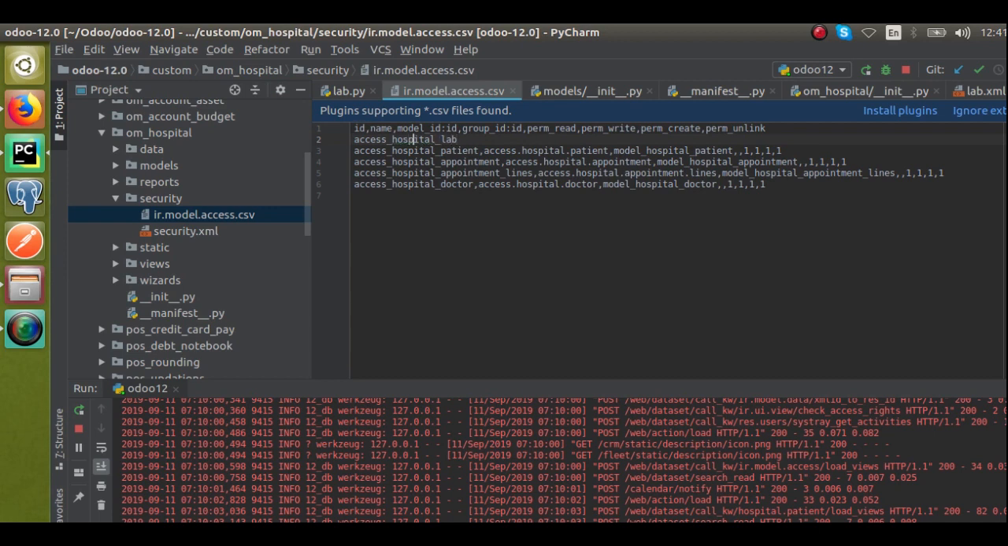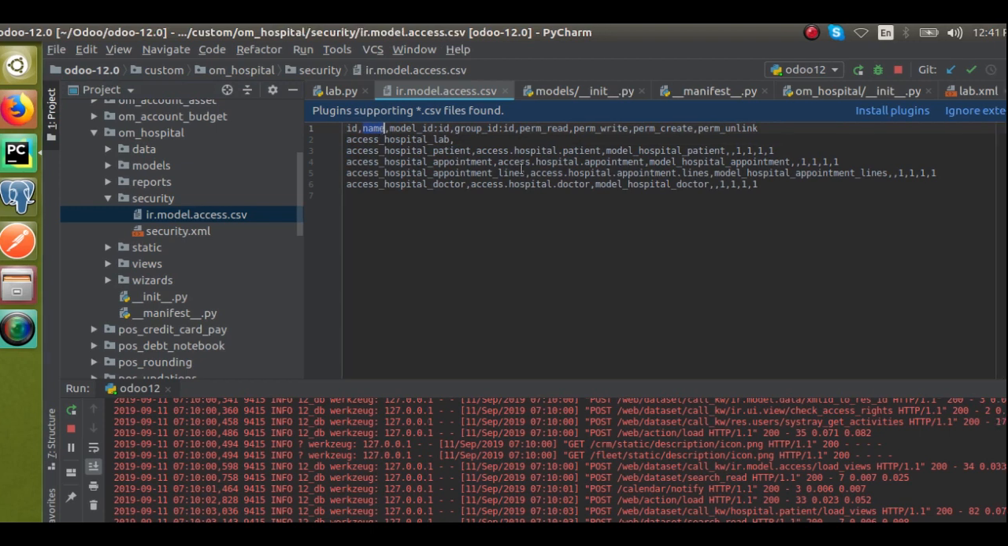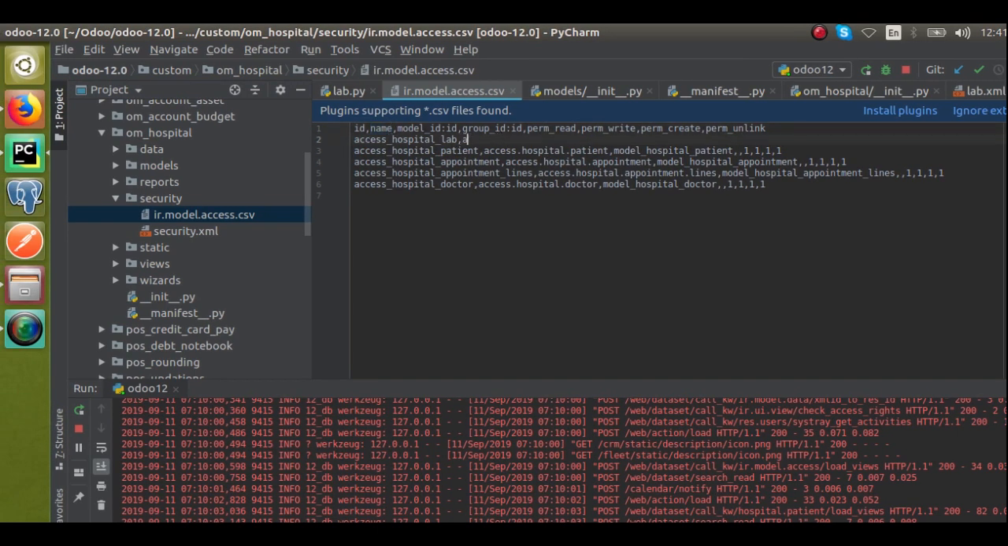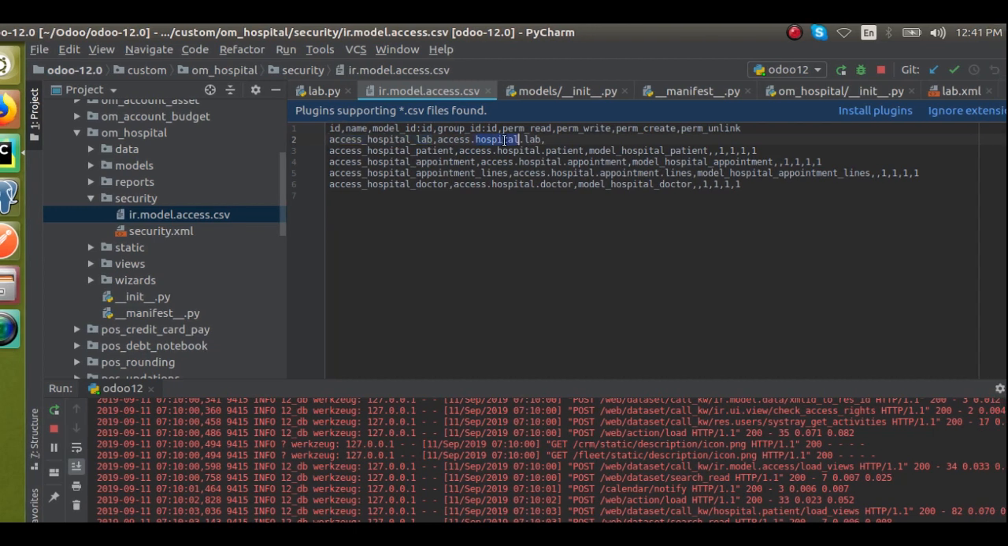Okay, that's done. So ID is given, put a comma, then you can see next column is name. So name has to be given. So I will give the name as access hospital lab. So you can give the name and ID as per your liking. So that's done. You can see ID is given, name is given, and in the next column you have to specify the model name.